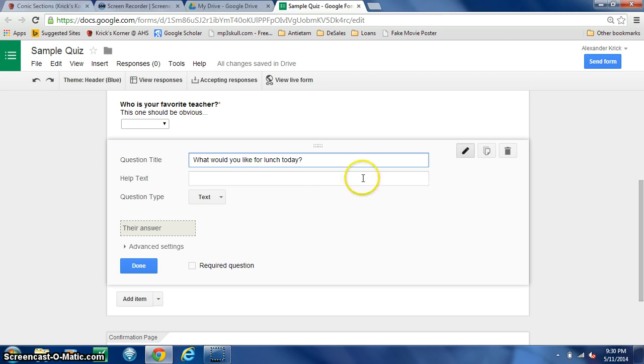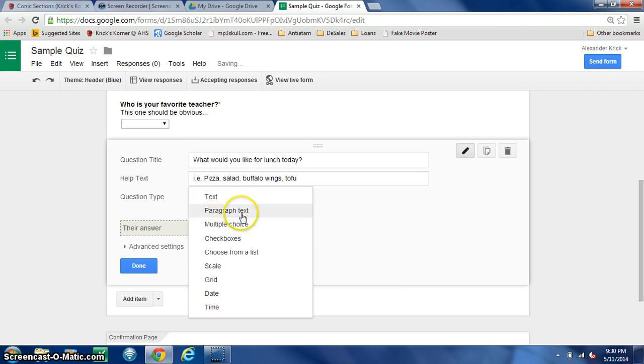Real random, okay? And you can put under here, i.e., pizza, salad, buffalo wings, tofu, but I digress. I don't even know if I spelled that right. Okay, and I'm going to go down here now, and my final one that I'll choose for now is paragraph text or text, okay? That simply gives you options of people to write stuff in.